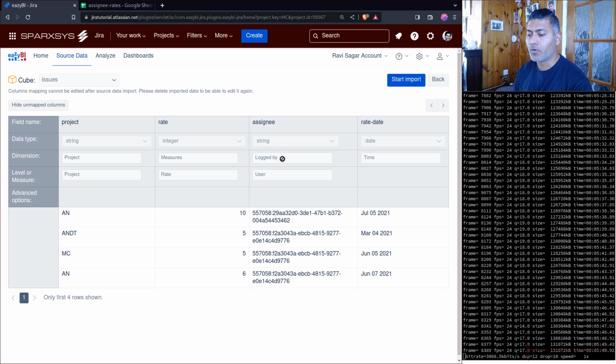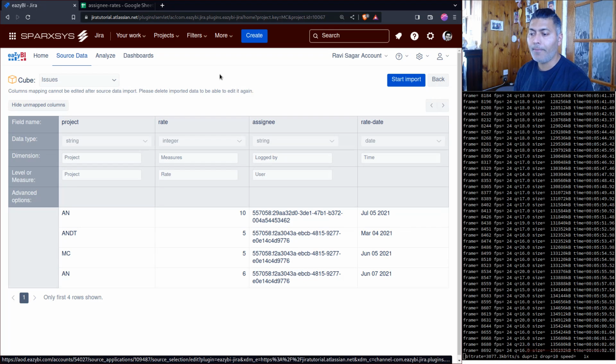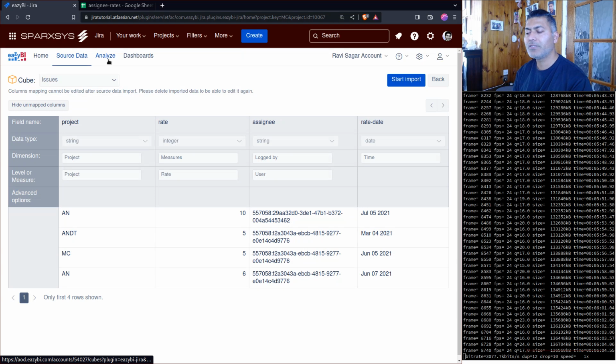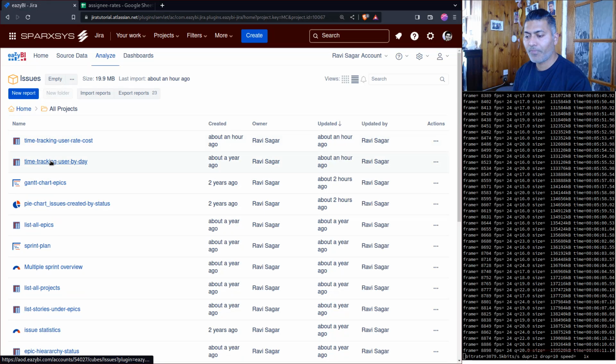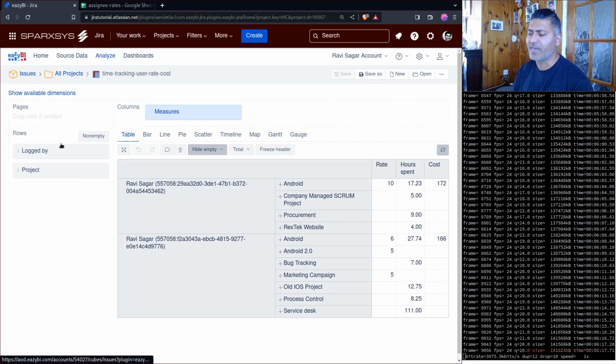Then assignee is mapped to a dimension called logged by, and the level is user, and rate date is basically a date, right? So it's a very simple mapping, and you can of course import it if you're doing it for the very first time. And if I go back to my report, I can show you one more report like this one, time tracking user rate cost. I'm not really building it from scratch. I'm just showing you that yes, it is possible.